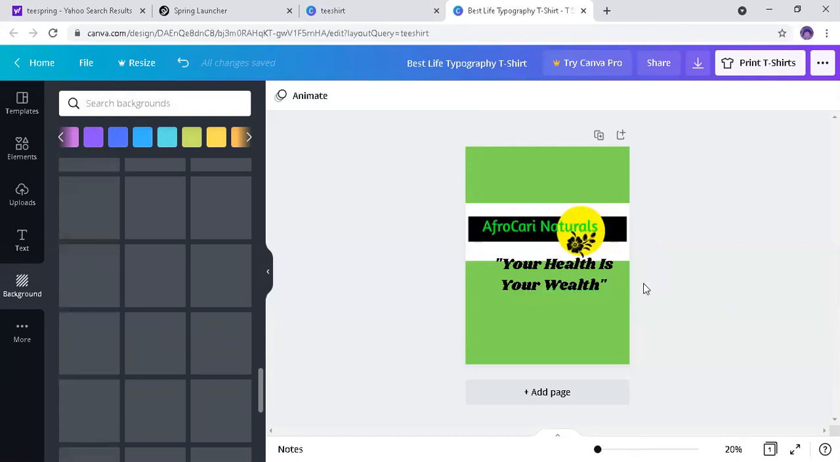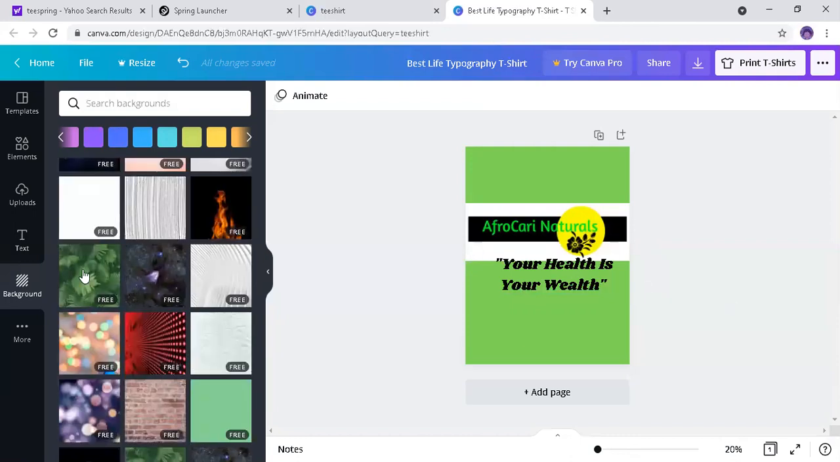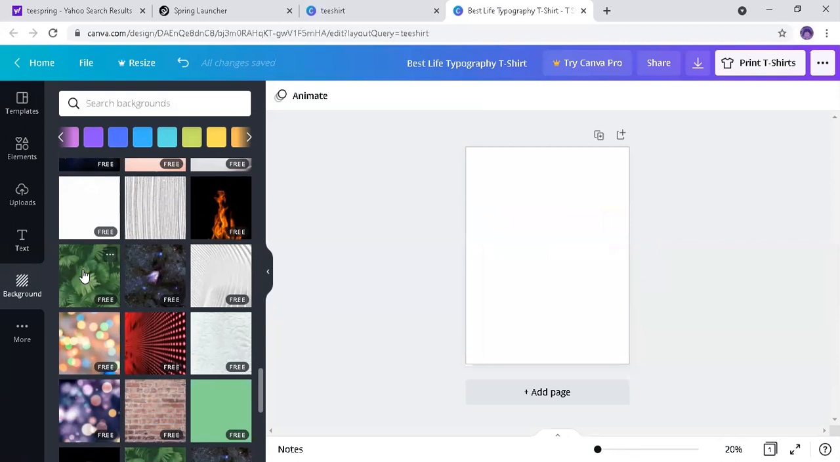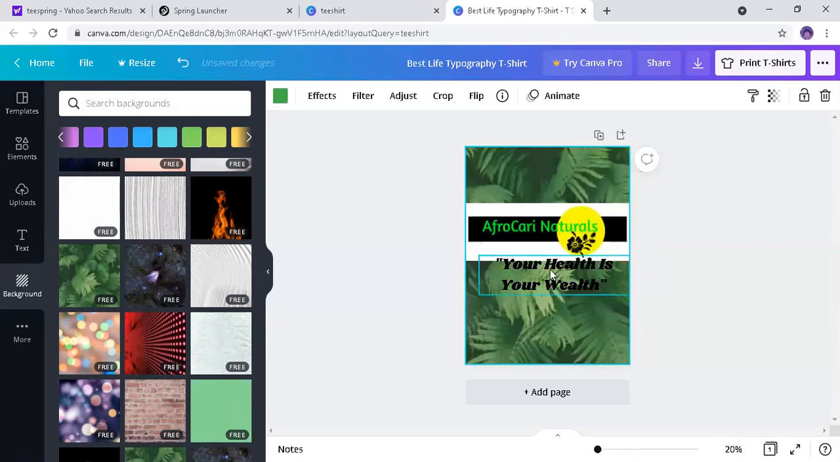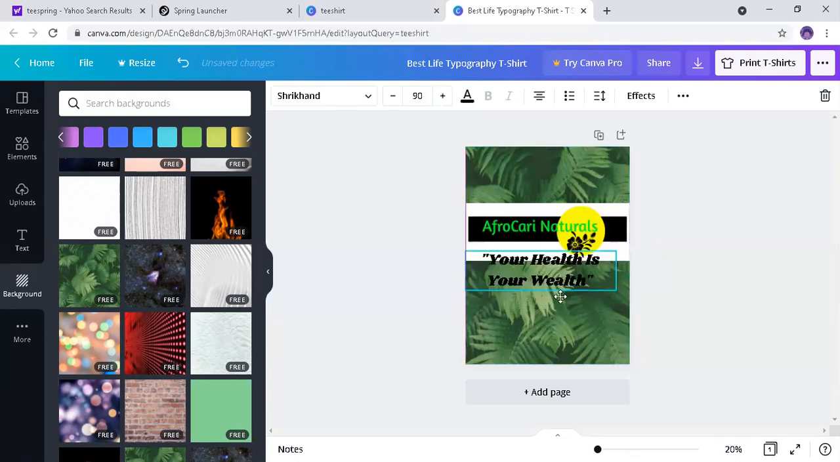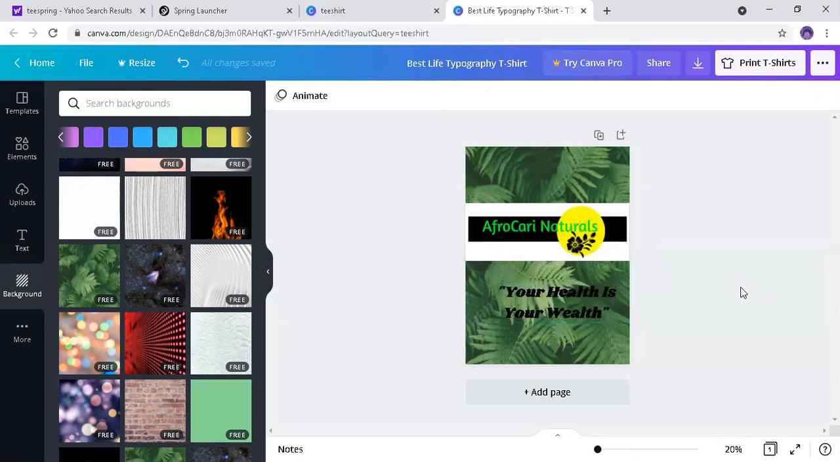All right, guys, so there you go. There's a plant. Let's see what this looks like. Wow. Wow, guys, look at that. Oh, that's nice. I love it. What do you think? Isn't that cool? Yeah, so Avocado Naturals, your health is your wealth. All right, so that's what you would do. You get your picture, set your font, type your text in, and then you choose an appropriate background. And that's it. You've got your picture ready.